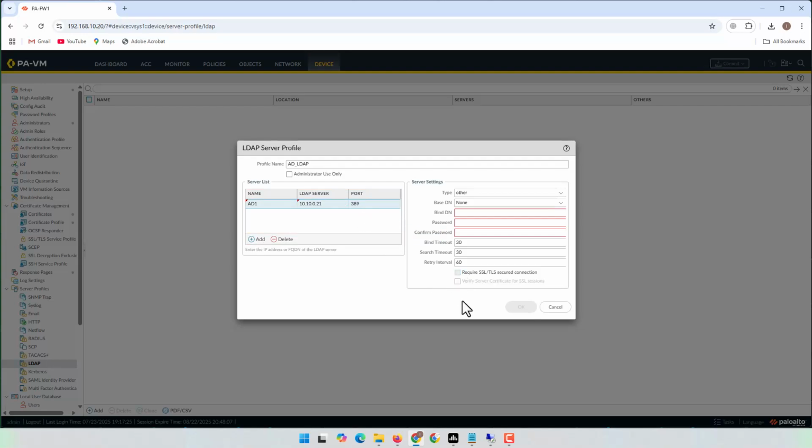Here let's untick this one because this is the unsecure port, and I'm not using the SSL/TLS secure connection here. For the type, let's select Active Directory, and for the base DN, let me open that. Here you can see DC=nmz and DC=local. This information comes from the LDAP server, and that's why I committed the changes, because I changed the interface and sent the Palo Alto to interface 1/1 to receive this information from the LDAP server.